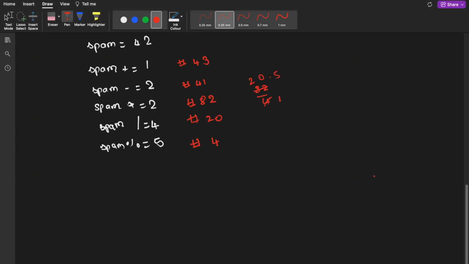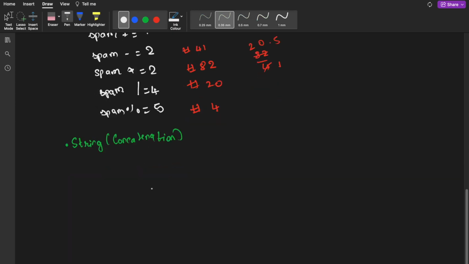Whereas next, let's look at the case of strings, or to be specific, concatenation. If you look at this case, we can say spam is equal to hello, and then you can say spam plus equal to world.